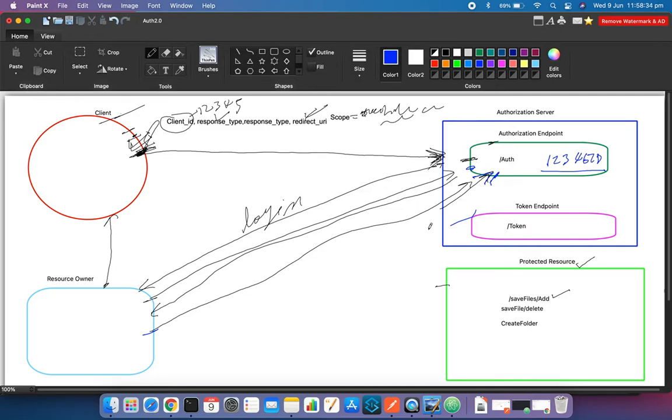Now in the web world, if you are familiar with J2EE or any web technology, there are two things. One is the redirect, the other is the request dispatch, right? So this guy will do a redirect as a response to this confirmation, because I pressed that everything is okay and the request is sent to the auth server.